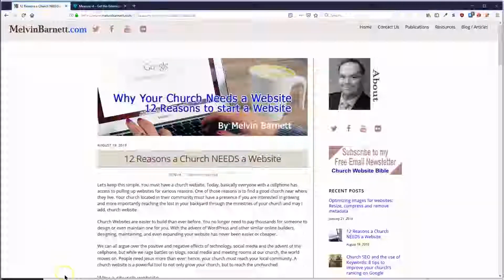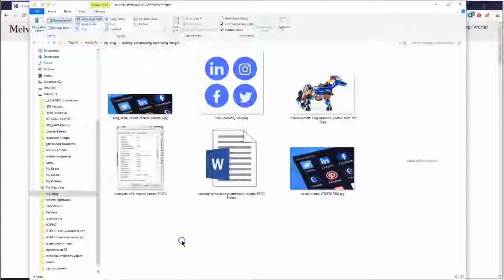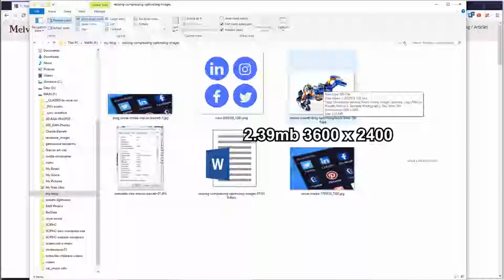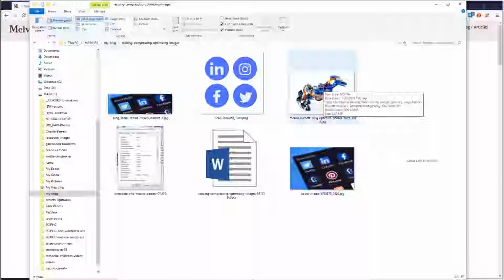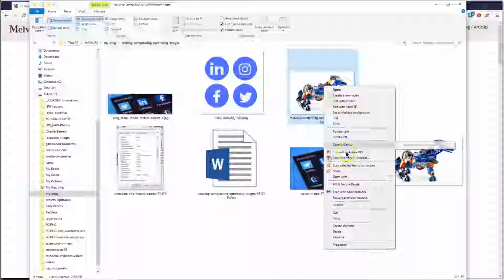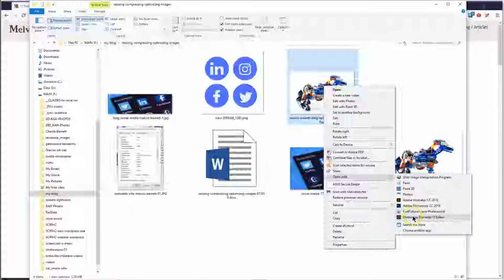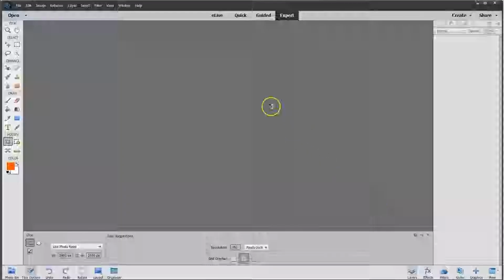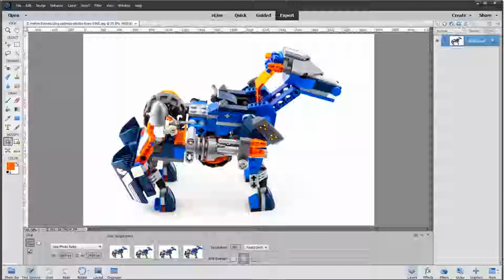Let's come down here to our images, and this is the image right here. As you can see, it's 239 megabytes, and it is 3600 by 2400 pixels wide and high. This is much too big. So what we're going to do is right click and open this up into Photoshop Elements 15. Great little program.